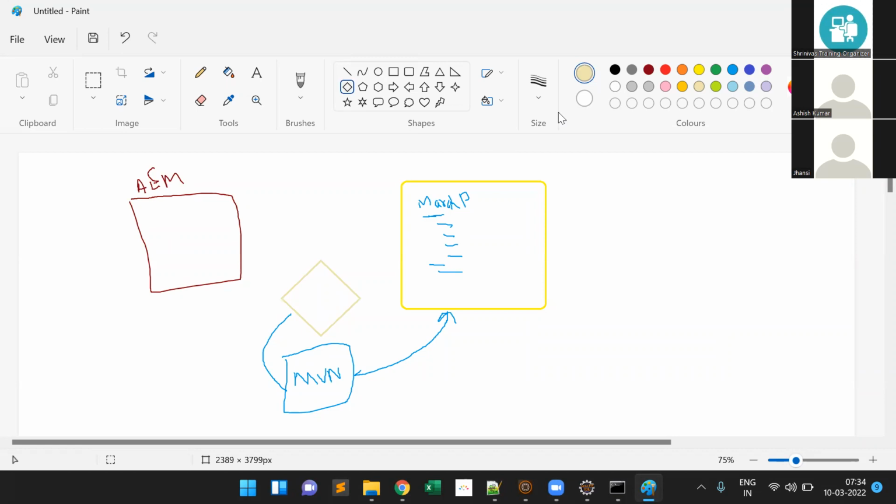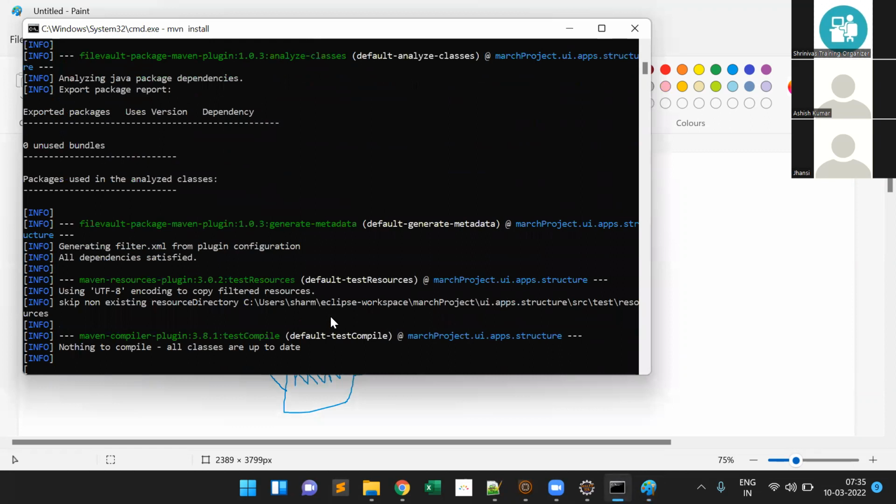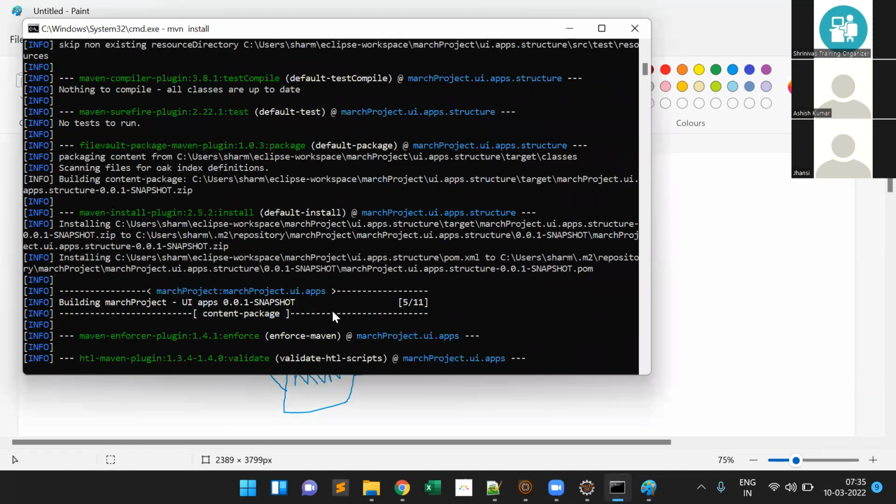This is the format which AEM understands. It will convert it, and then we can push this format directly into our AEM. Maven will essentially build the project so that it can be deployed into AEM. And if we go to command prompt again, it is still building. Let it build.